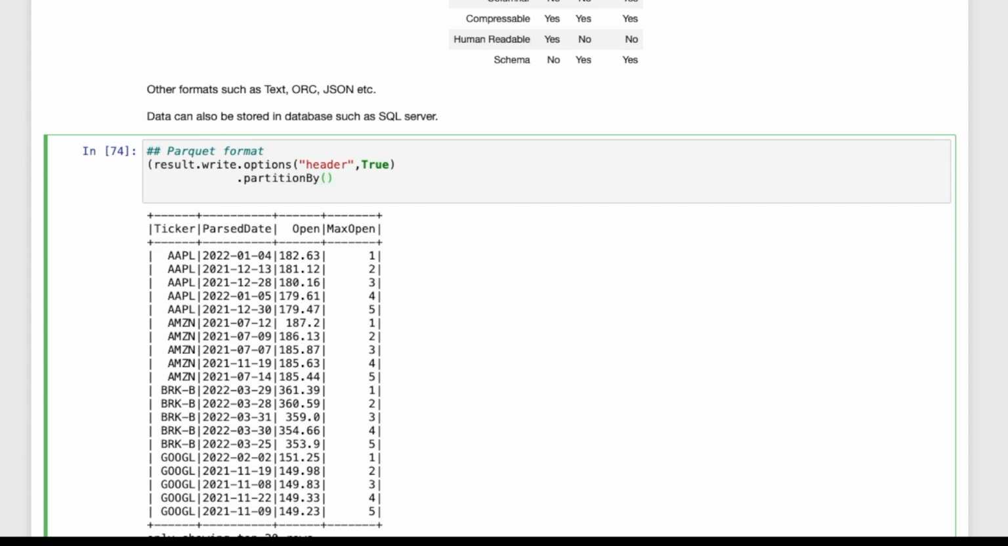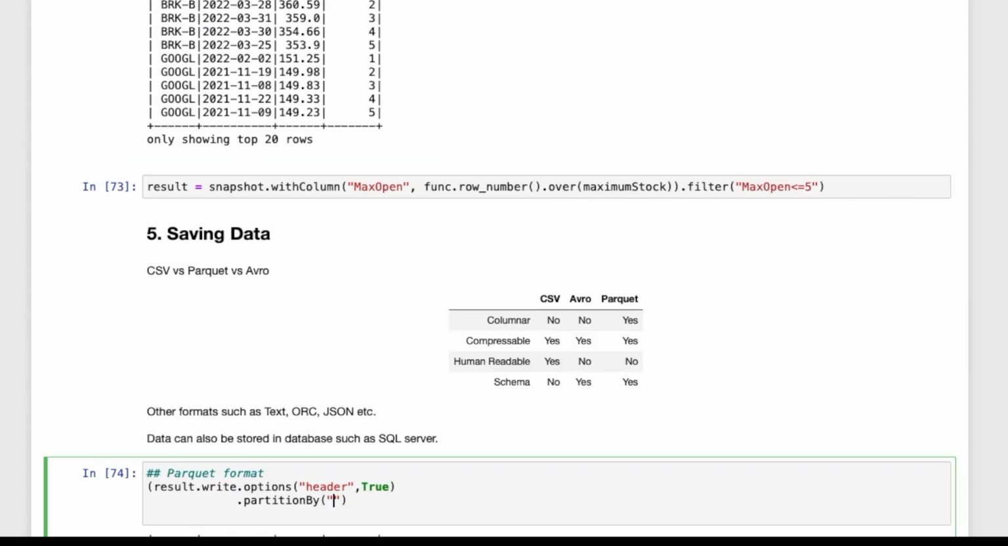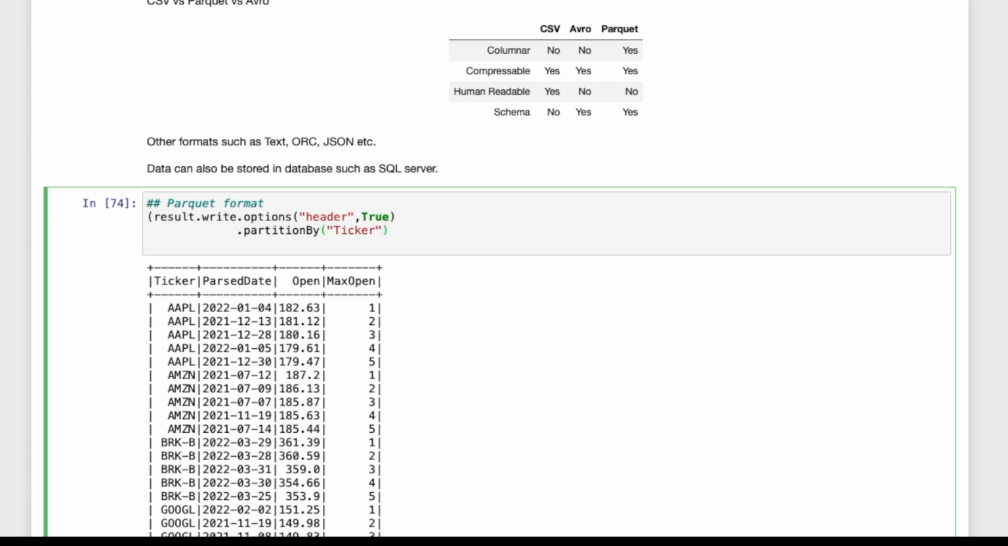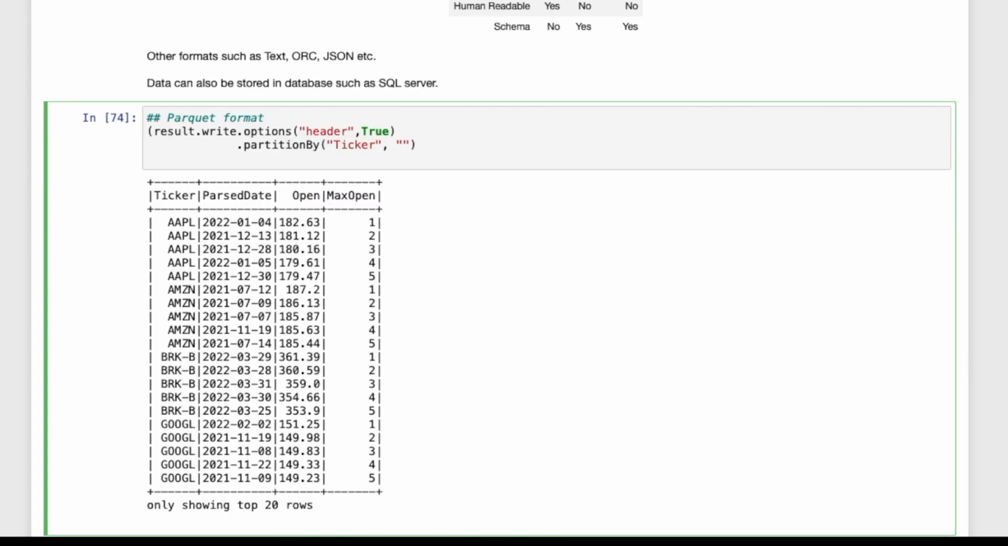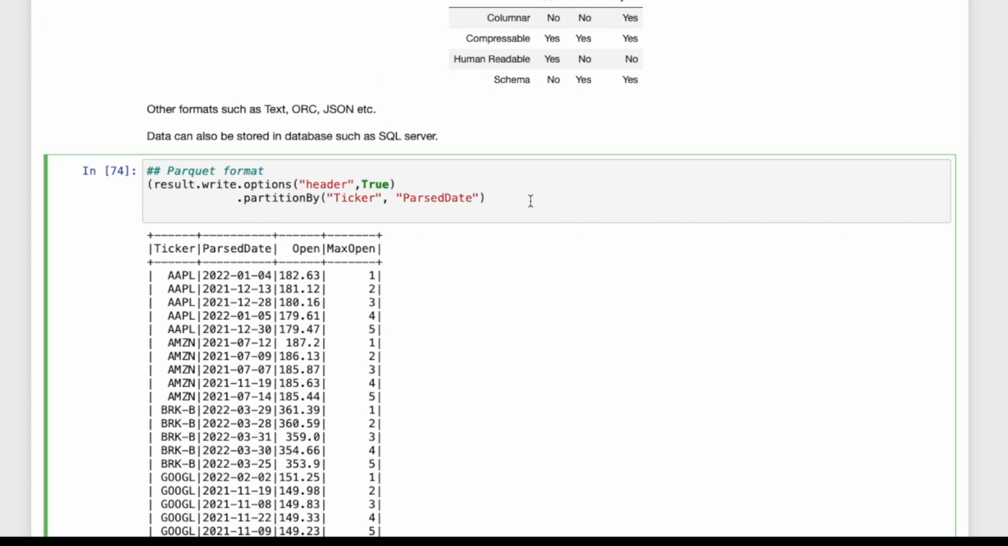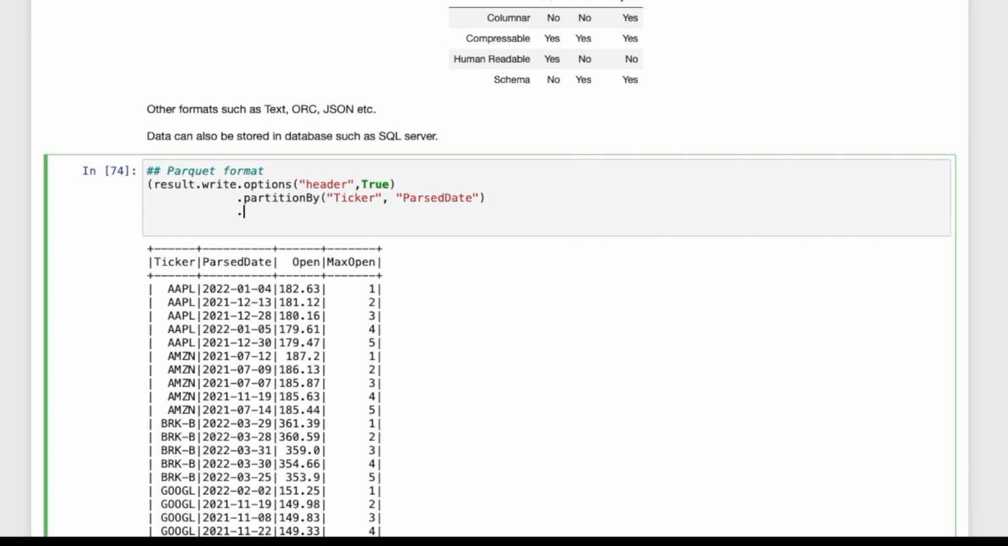And what happens is that when you say partition by ticker and parse date, it's going to store all the single stock data on a single hard drive in the format of dates and things like that, right? So when you read it back, it's going to be properly partitioned again, right?